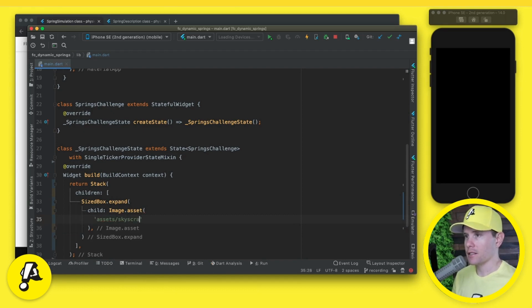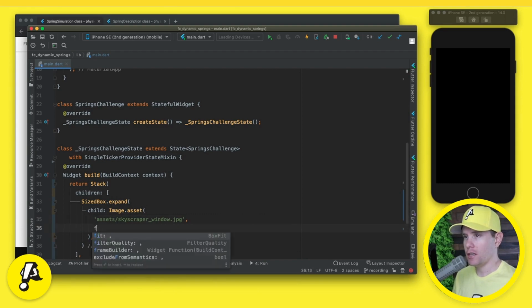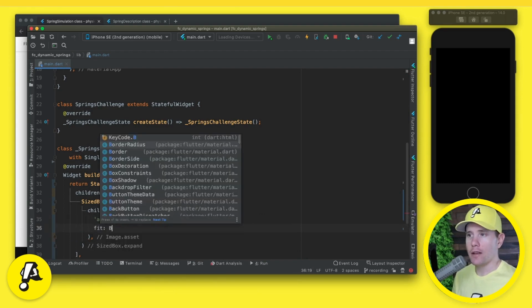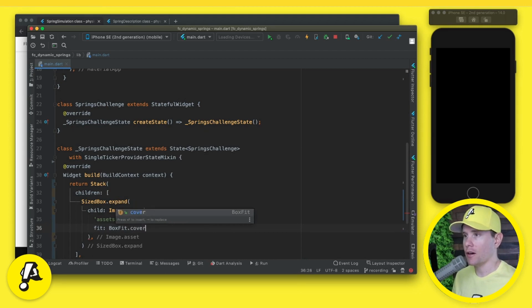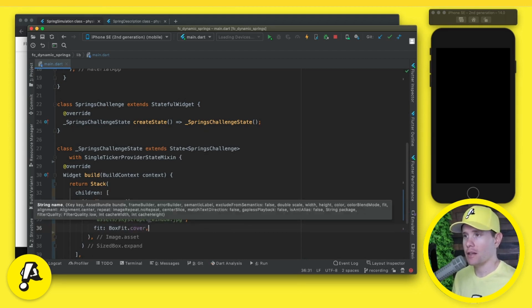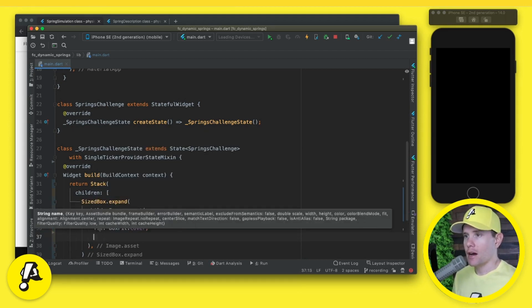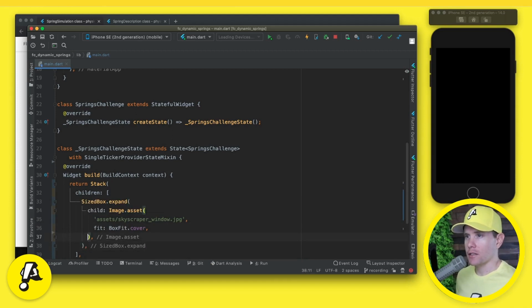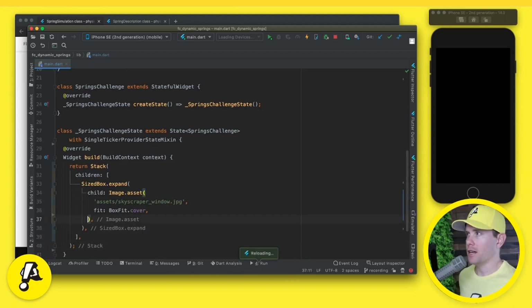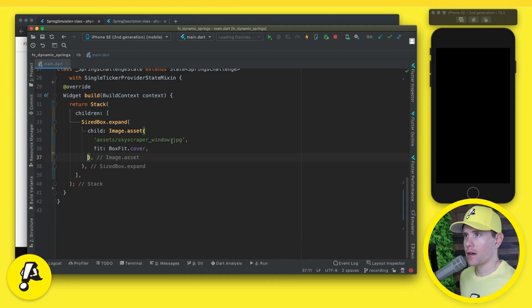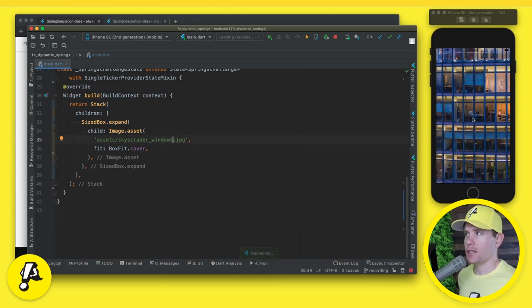It's at assets skyscraper window.jpg. And then we want the image to cover all available space. So we'll set the fit to cover. Actually, I'll show that and then we'll adjust the color a little bit of the image. And this should have been plural. And now we can see that we have an image that takes up all available space.